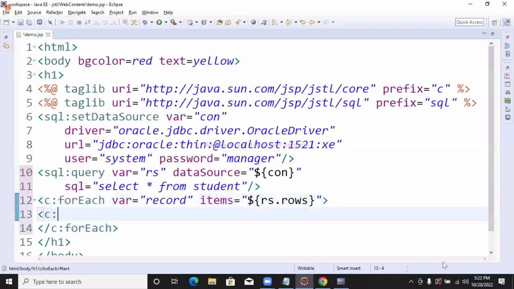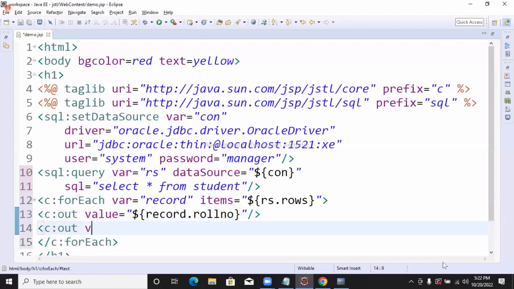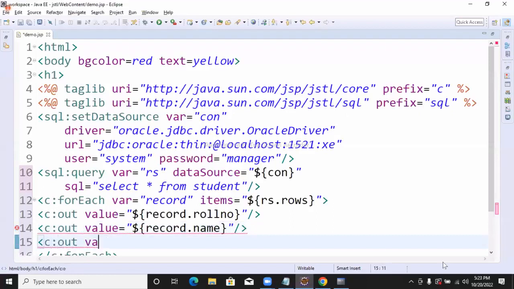You can print. C colon out value equal to dollar RS record dot roll number. Field name you have tried. Like this only, C colon out value equal to dollar record dot name. Like this only, out value equal to record dot marks.